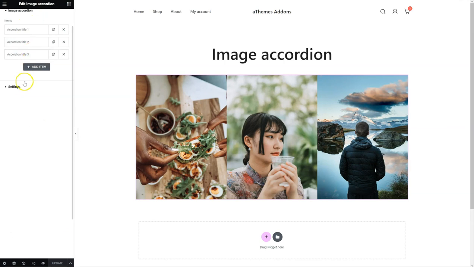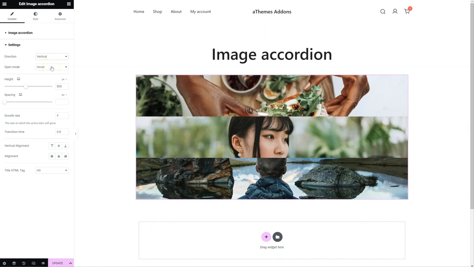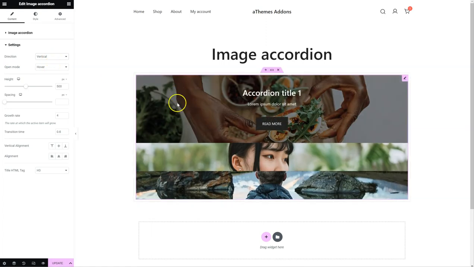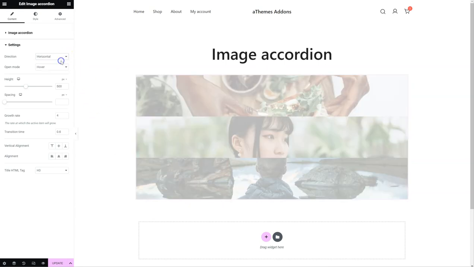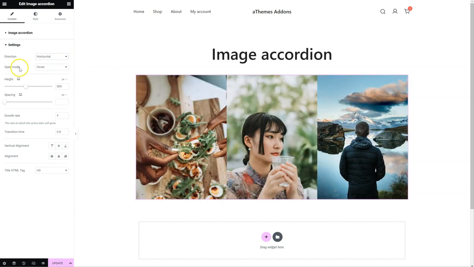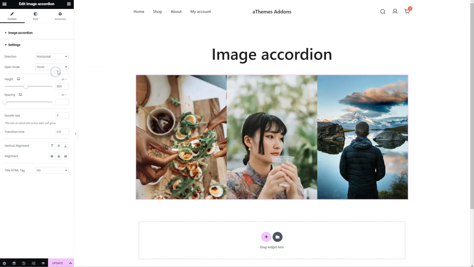Now let's move on to the next section, which is the settings section. There are some options here that are available for you. So first of all, we can change the direction, so it can be horizontal or vertical. Let's go back to horizontal. And we can change the open mode. By default it's hover, but we can open the items on click. Let's go back to hover.